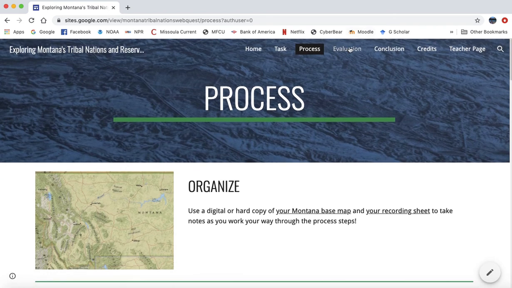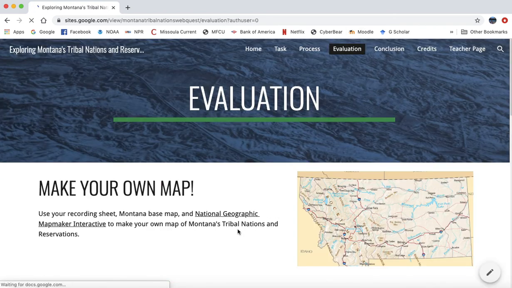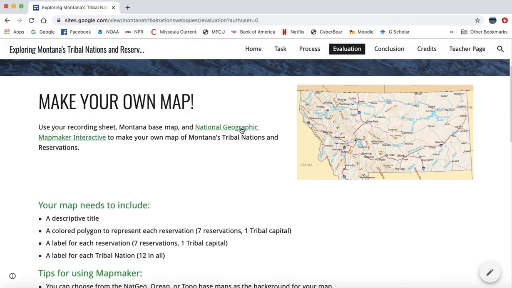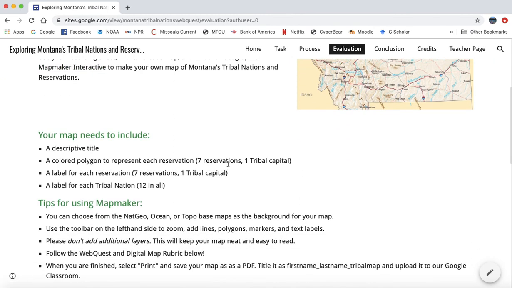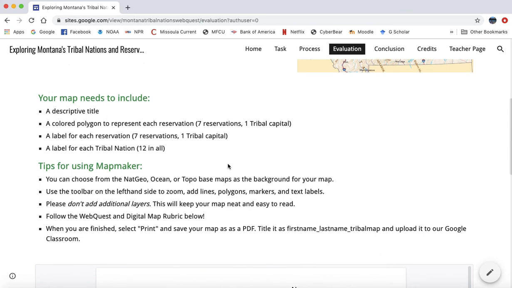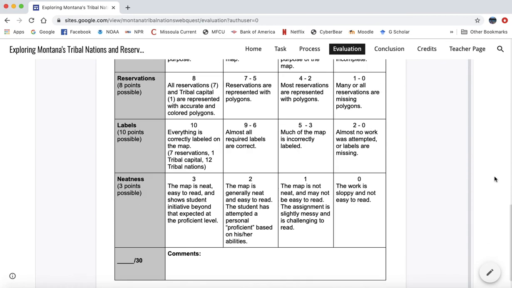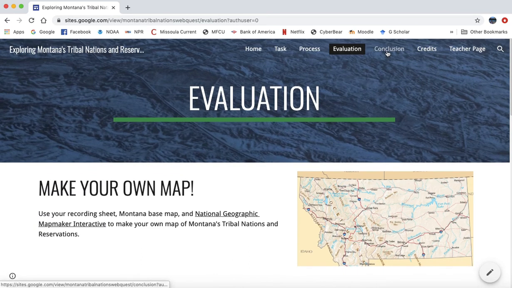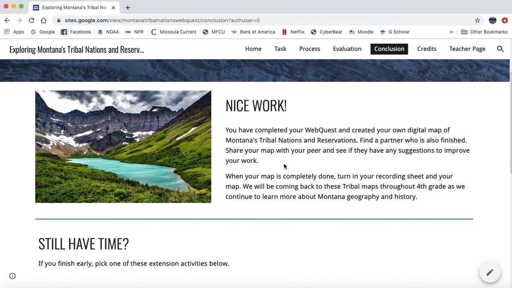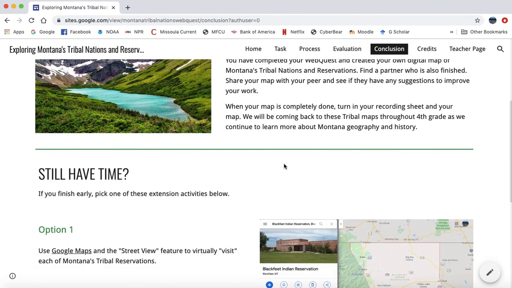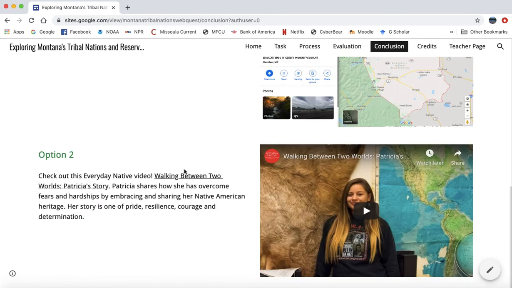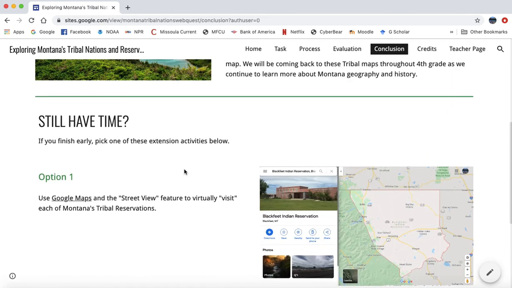Then students would work on the evaluation step, and like I said, this is when students use the National Geographic Map Maker to create their own map. And here are some specifics and tips for using MapMaker and the rubric right below. And lastly, obviously students would need time to work on their maps, and in conclusion, they would have a nice work and congratulations on finishing, and there are some optional extension activities there.